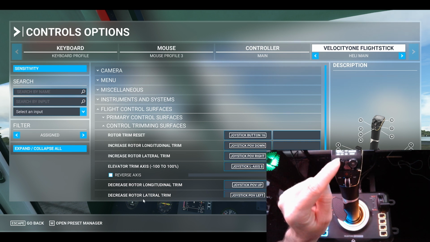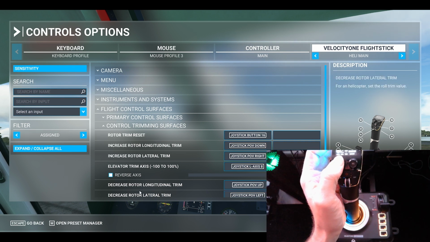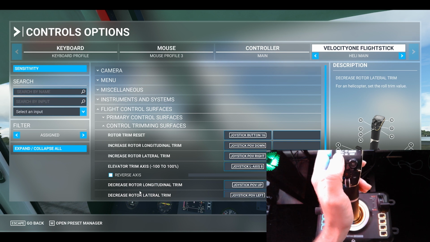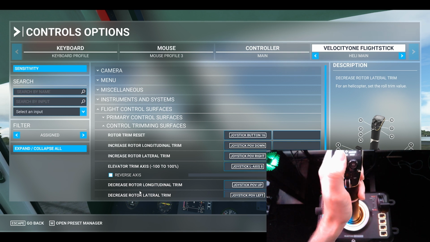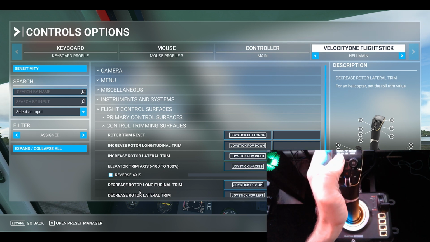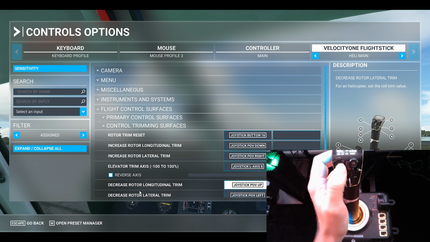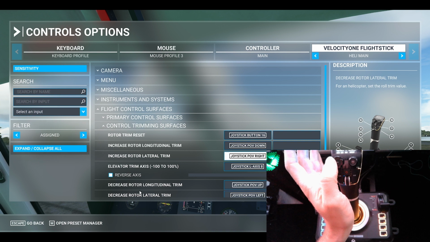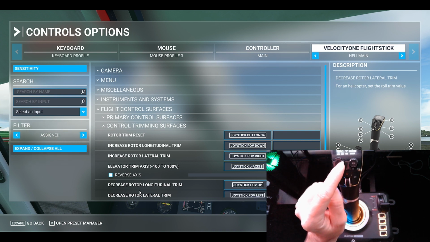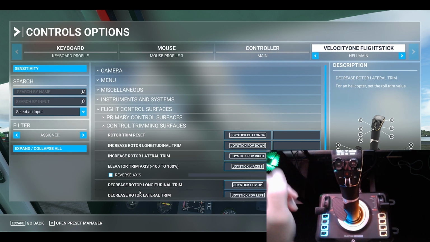I have all those assigned to my hat switch here. Longitudinal increase is actually reversed for some reason in this helicopter. A couple of the other ones are the other way. But when I push this forward, it trims me forward. When I push this back, it trims my helicopter back. When I push it to the right, it trims me to the right. Push to the left, it trims to the left. And that's on my H1 switch right here. I have all 4 of those trims for the right, left, up, and down.